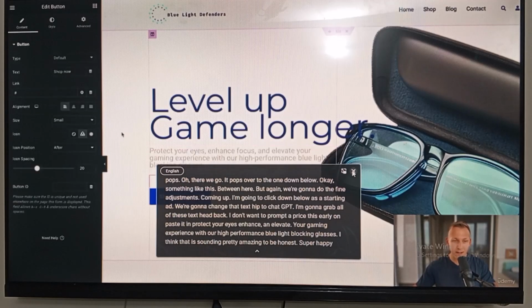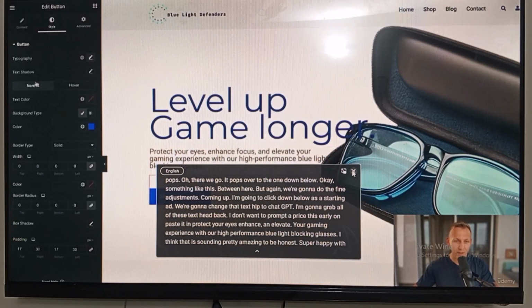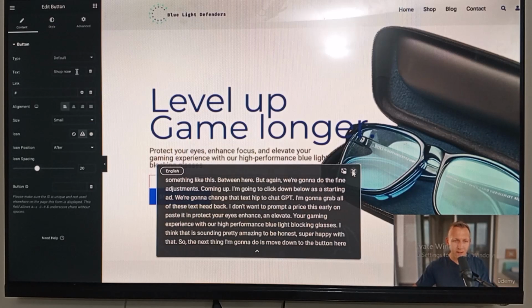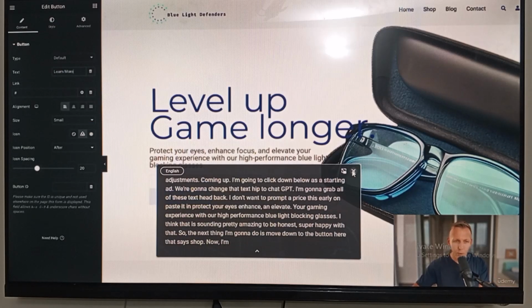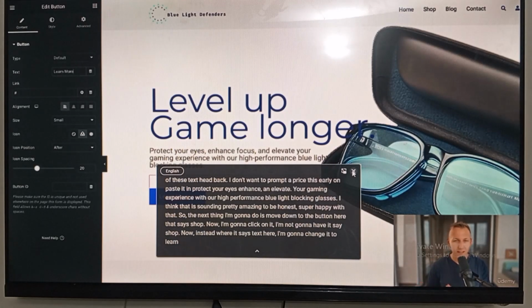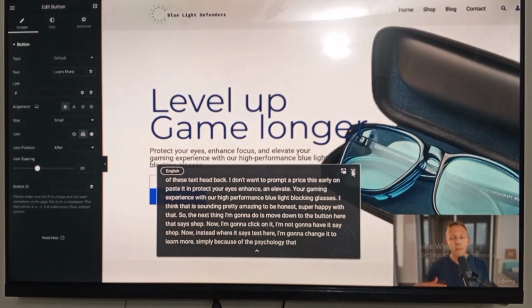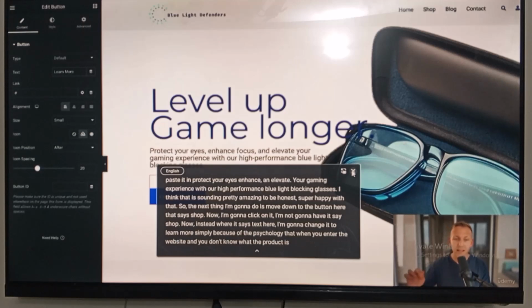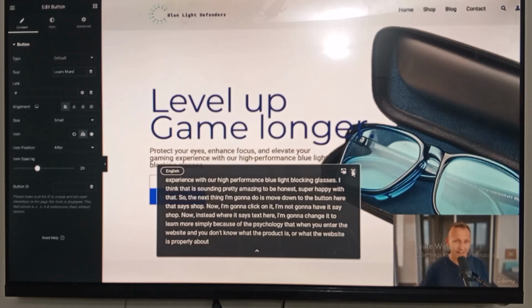Shop Now. I'm gonna click on it. I'm not gonna have it say Shop Now. Instead, where it says text here, I'm gonna change it to Learn More. Simply because of the psychology that when you enter the website and you don't know what the product is or what the website is properly about, you don't know who the sellers actually are. You wanna learn more about the product, you don't wanna shop it. So this is gonna have a lot more people click on a Learn More button rather than on a Shop Now button. You're supposed to build that relationship first, then they're gonna want to shop.